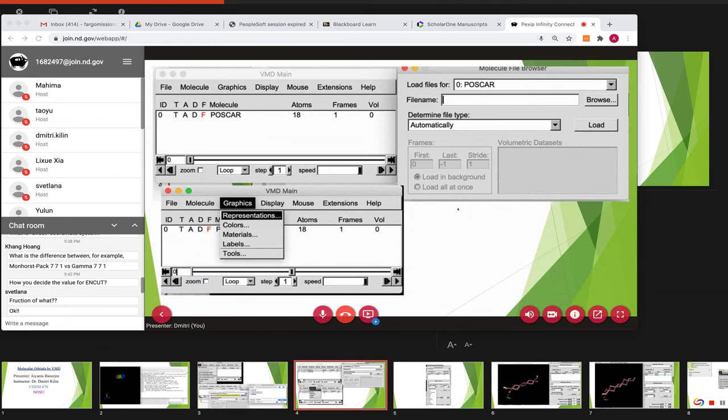So when you come here, then File, then the TADF postcard file, atoms, frames, volume. Then load files to postcard. Determine file types, all. You have to select it automatically, and then File, Molecule, Graphics. Then you have to come to Graphics. In Graphics, there are a lot of options: representations, colors, materials, layers, tools. Then you have to choose representations.